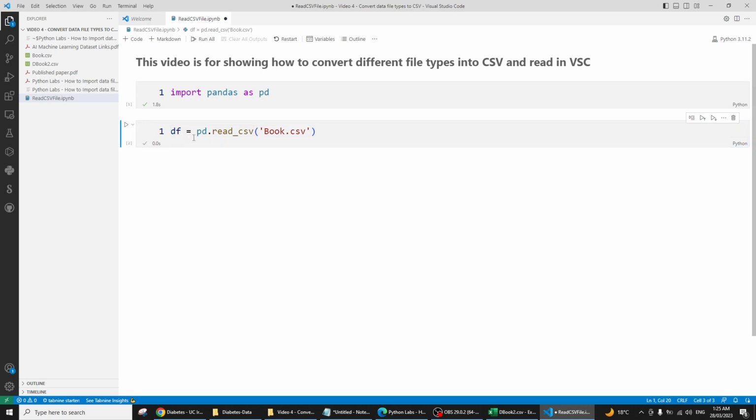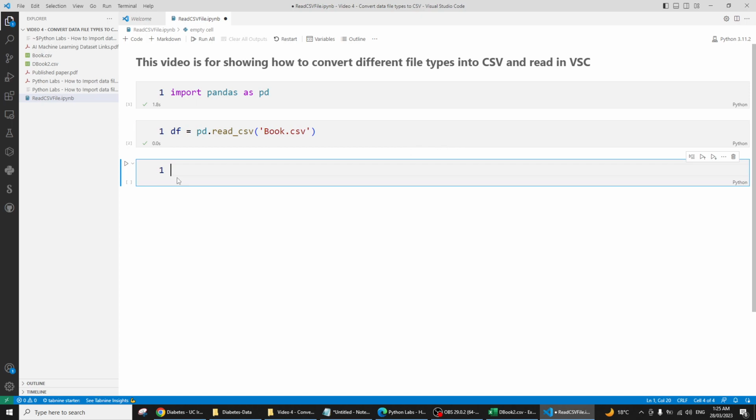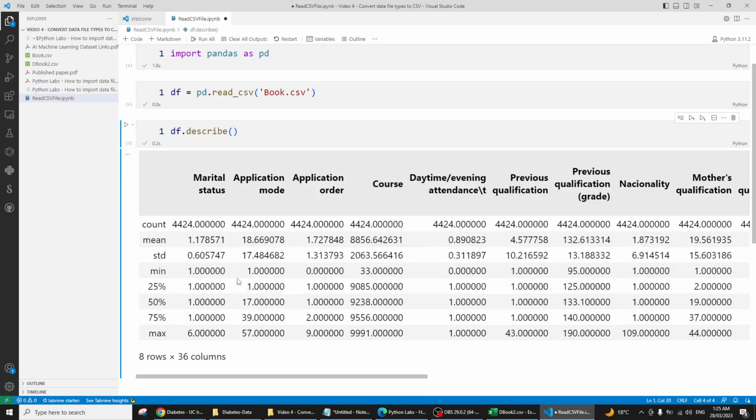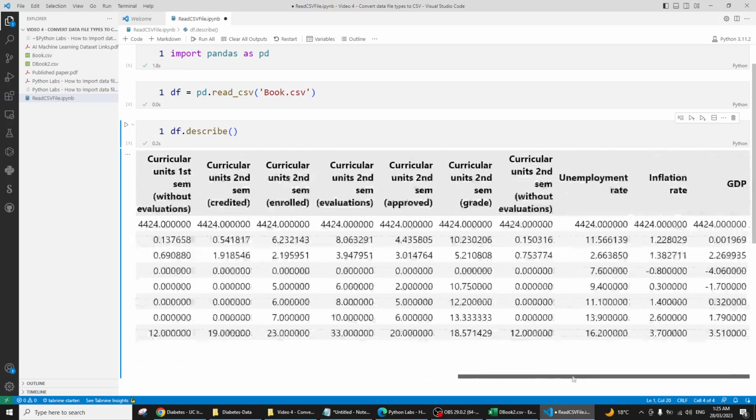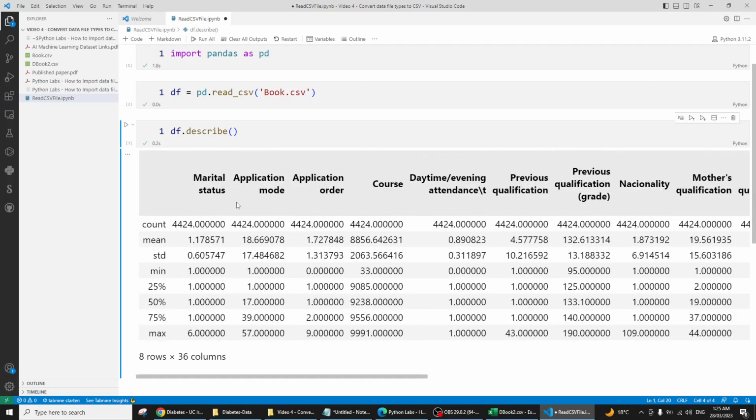Now the data is stored in the dataframe. Now I can go there and start reading the dataframe. For example, dataframe.describe. If I just click on describe, I can see that all the data is perfectly available. So this is how you can read the data.